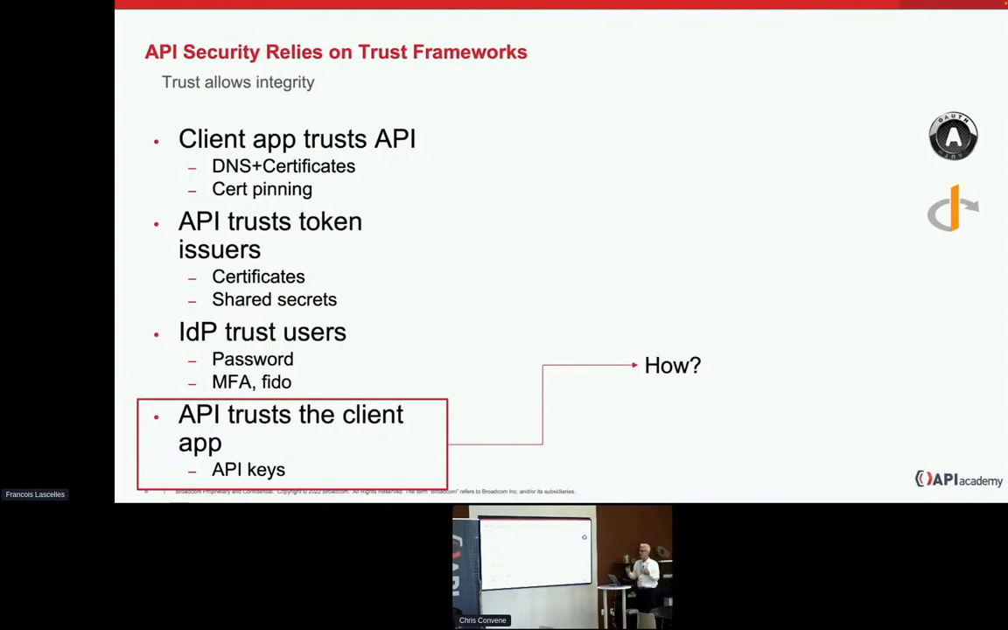The API itself needs to trust whoever the token issuer is, because very often that's a different party, right? So there's a trust relationship between the runtime API policy enforcement that applies the authentication rules and the token issuer. Again, that's very often based on PKI, like certificates or a shared secret. The IDP, the identity provider, needs to trust the user, right?